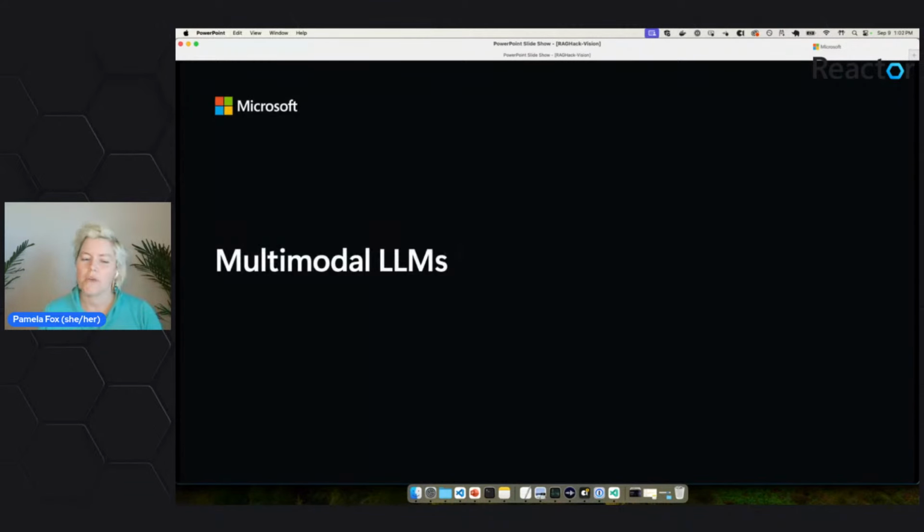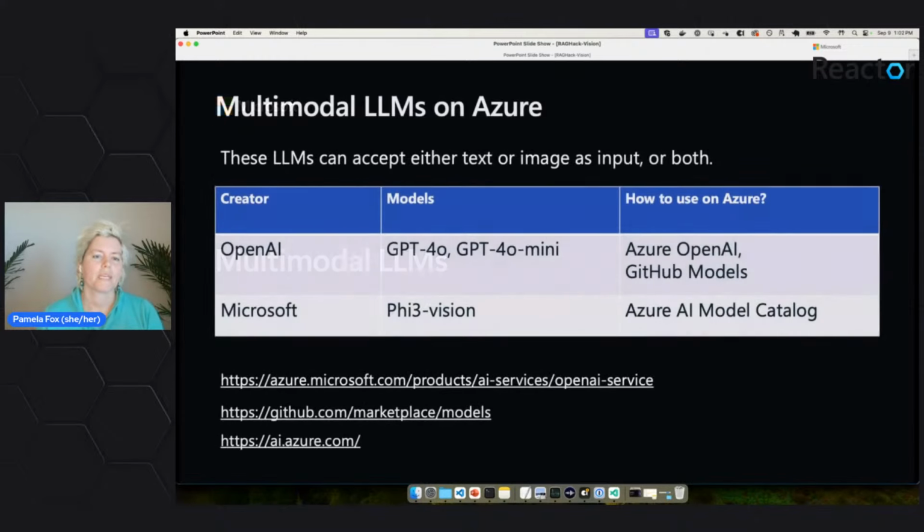So let's start off with multimodal LLMs. We have a couple large language models that are multimodal that you can use on Azure. We have a few of them from OpenAI, and these were the first ones we had. GPT-4o and GPT-4o mini can both accept either text or image as input, and they can also accept both at the same time. If you have a question and an image, you can get it to answer on that. So that's the GPT-4o series. GPT-4o is the more powerful version. GPT-4o mini is less powerful but cheaper. So hey, that's pretty good.